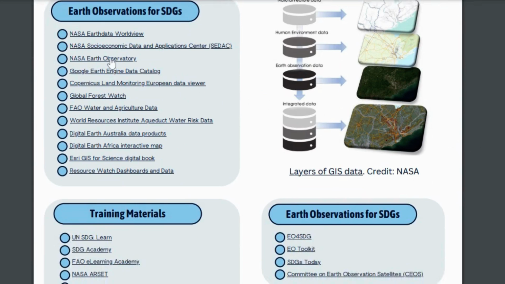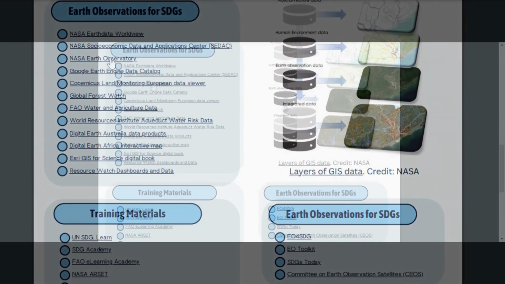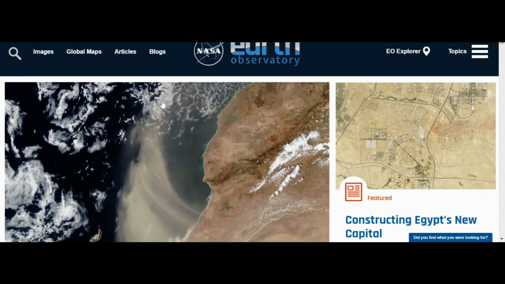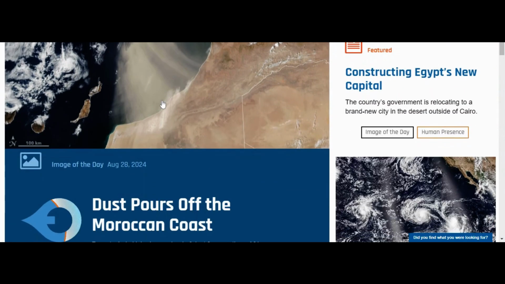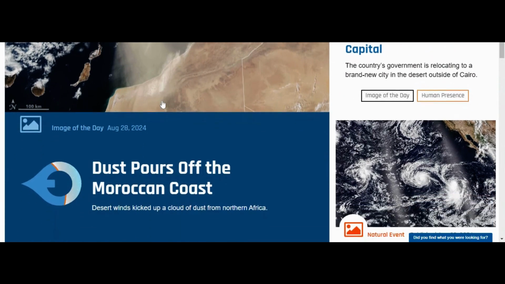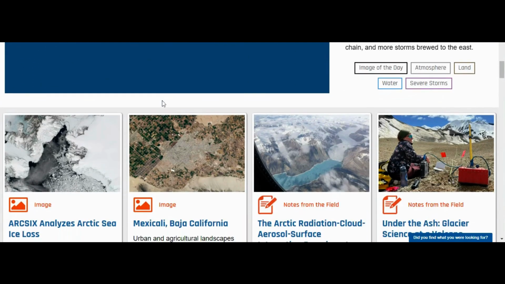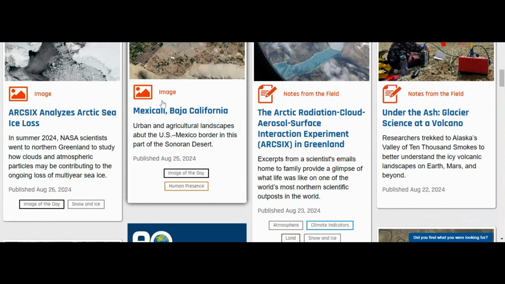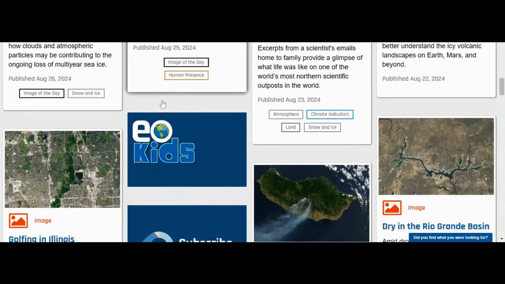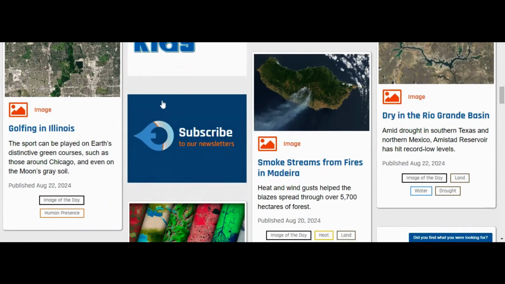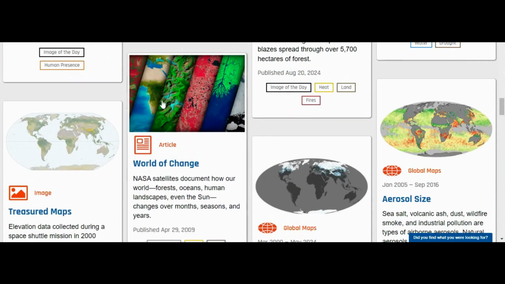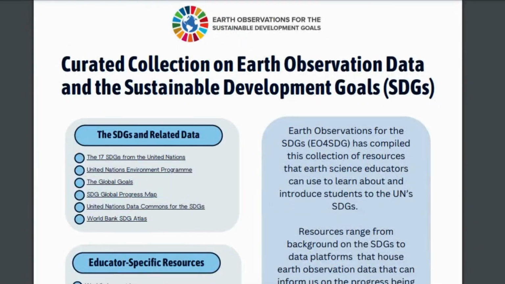So, for example, many of you might use the NASA Earth Observatory. And so this has very current stories and data and satellite images to use in your lesson plans to talk about a number of different earth science concepts and relate them to what's going on in the world that could easily be relatable to how this data can be used to track and monitor progress toward the SDGs.